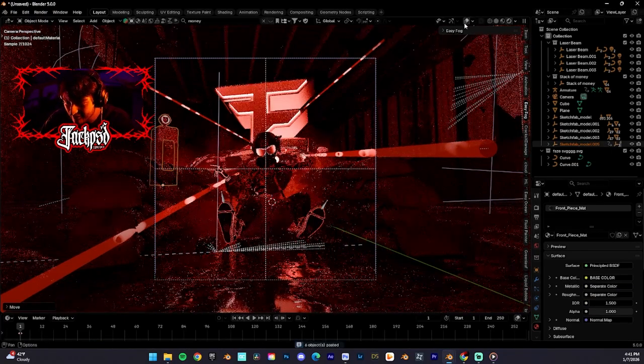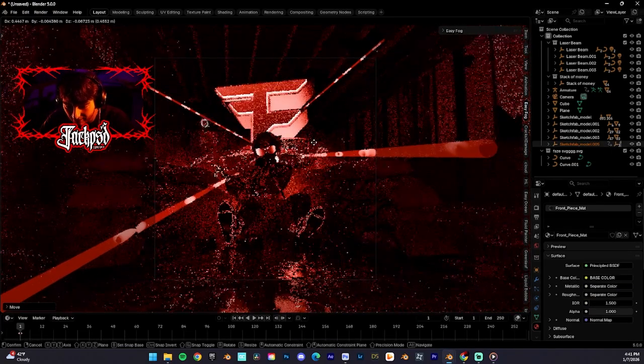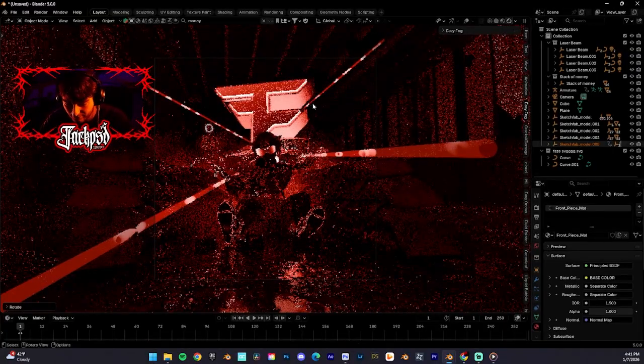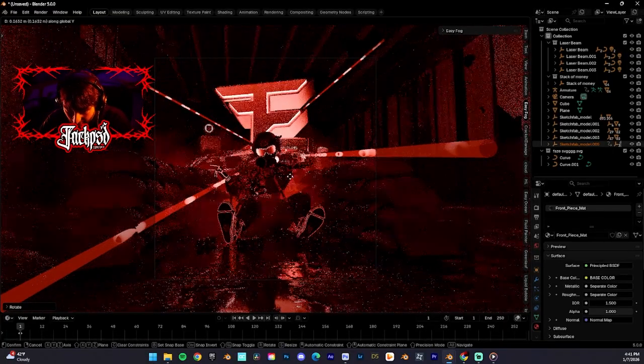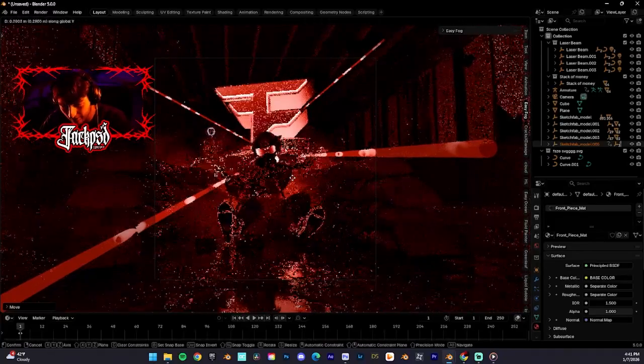Okay, so now that we have our juggernog in here, you can see him just lurking in the background there. And I'm gonna just rotate him up just a little bit more towards the camera. The juggernog here is a callback to the music video.